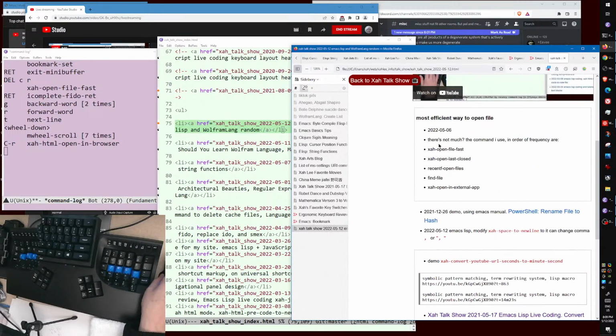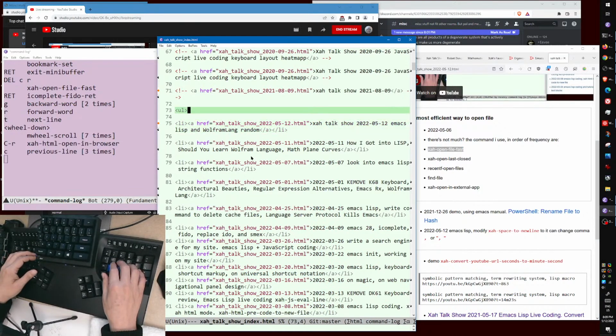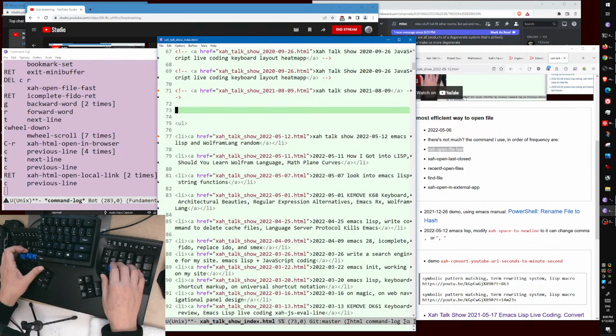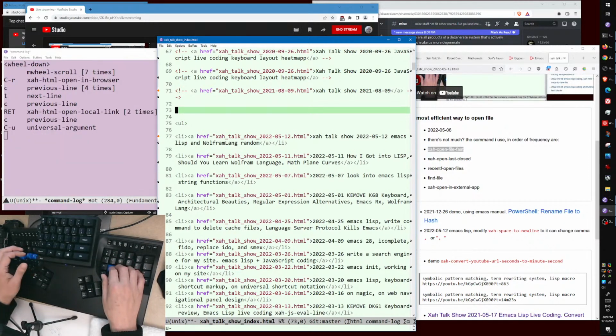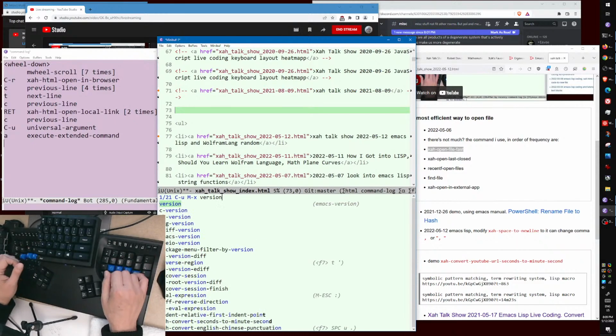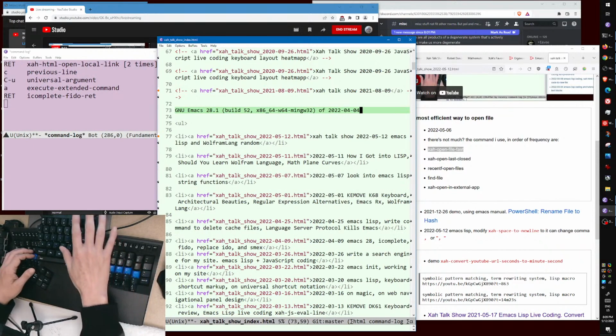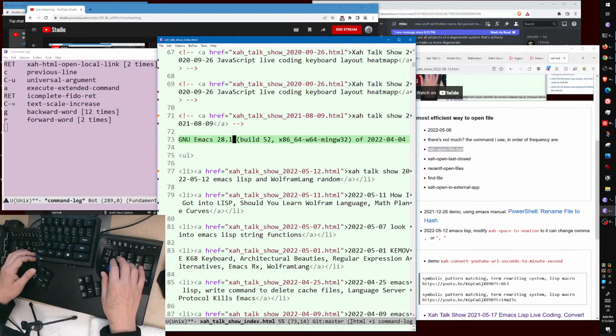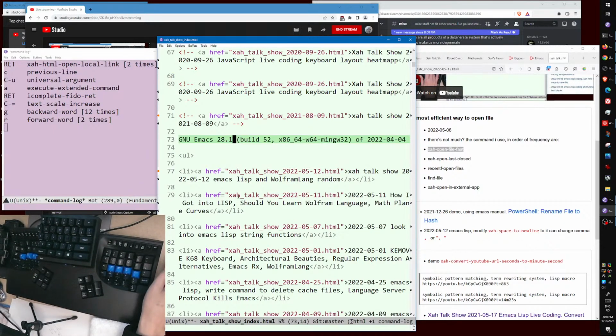Okay, now let me explain what this xar open file fast is. Right now I'm using Emacs 28. Let me show you. For example, Control U, then Meta X version, and you can see I'm using Emacs 28. Emacs 28 has a great feature called Fido vertical mode. I talked about it last month. Watch my video, the entire video is on that.